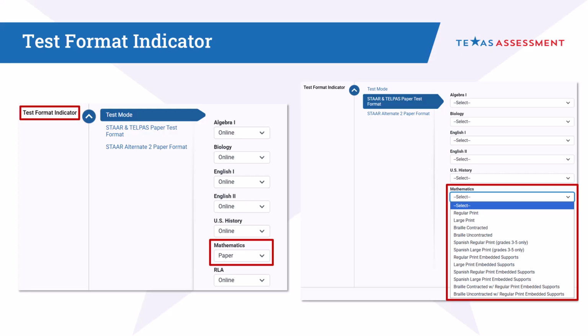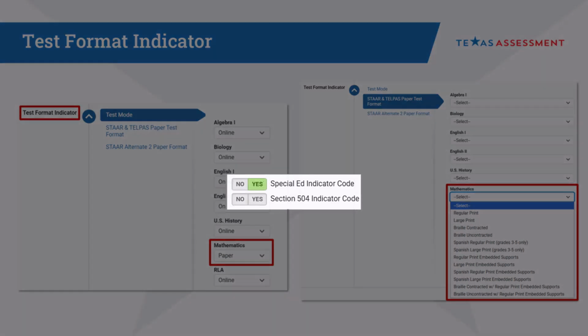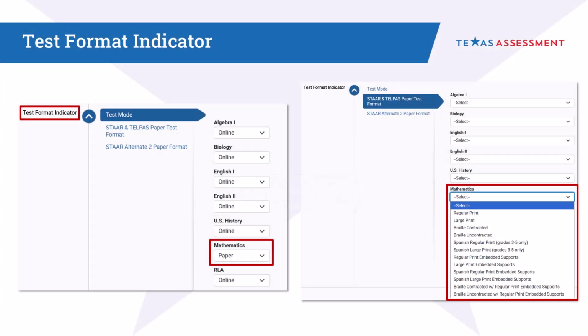If this setting is not changed by the deadline, materials for these students will not be shipped with initial orders, and district personnel will need to use the additional order window. It is important to note that for students eligible for a special paper administration of an online assessment, districts must set the Student Section 504 Indicator Code field or Special Ed Indicator Code field to Yes in the Additional Student Information panel. If these fields are not selected, the test mode and paper test format fields cannot be set. Consequently, the student will not be considered eligible for a special administration and no test materials will be shipped.